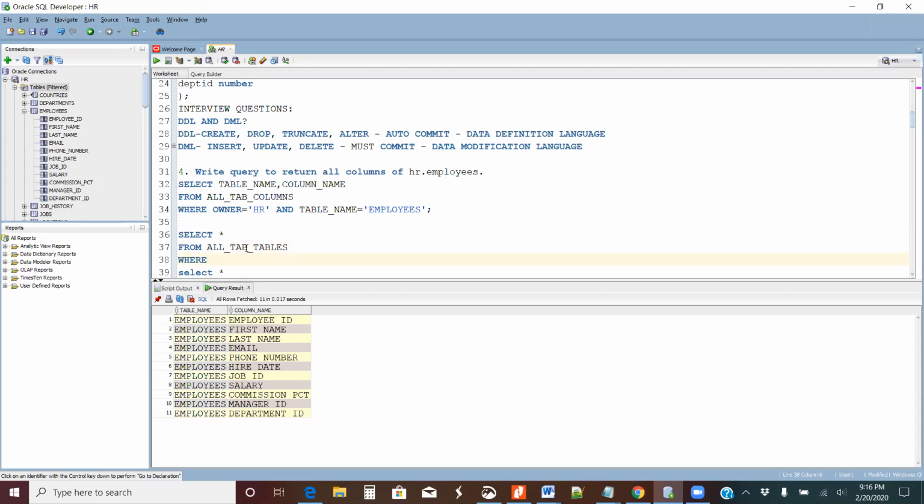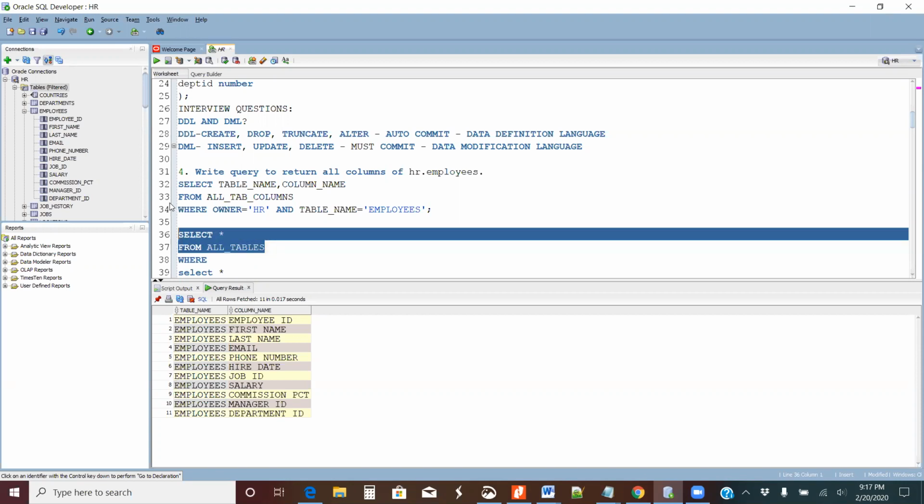Okay, there are two tables, all_tables and all_tab_columns. all_tables will log all table information. all_tab_columns will log anytime a person creates a column. So right now I'm asking you for information related to tables, so you will query all_tables. So do select star on all_tables.